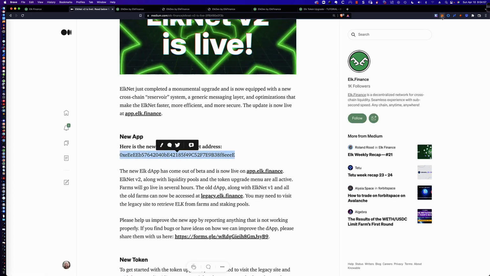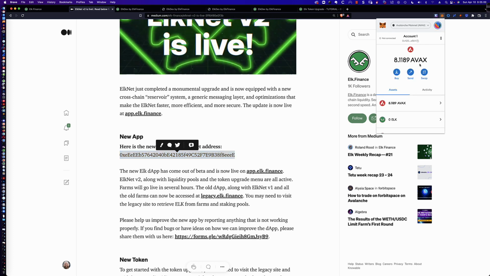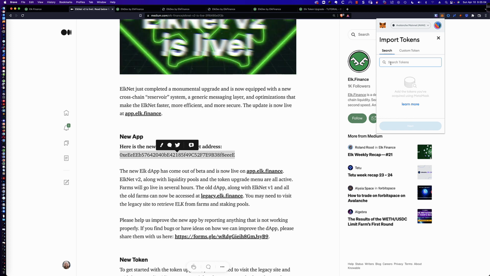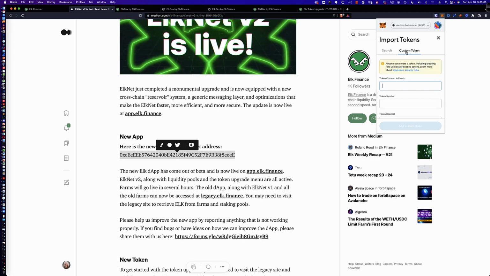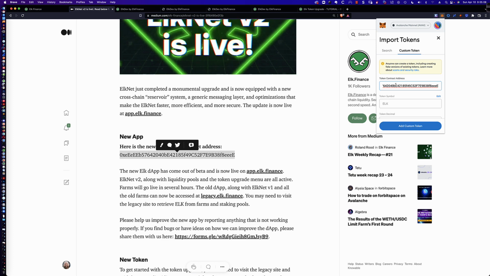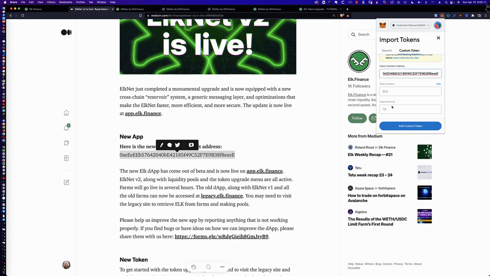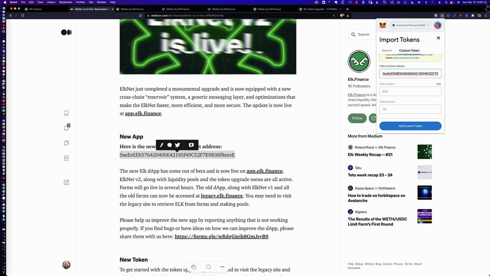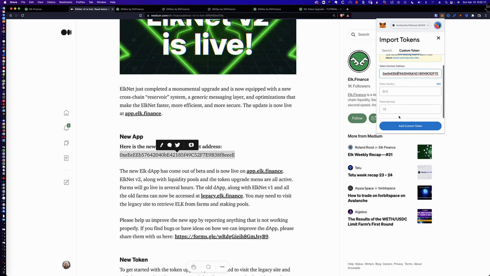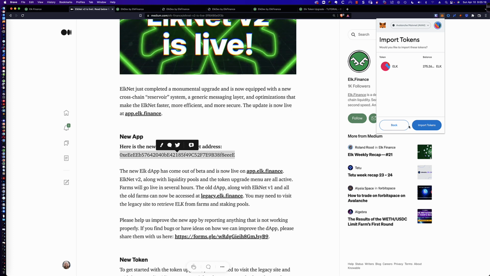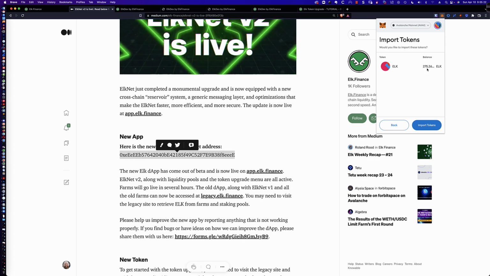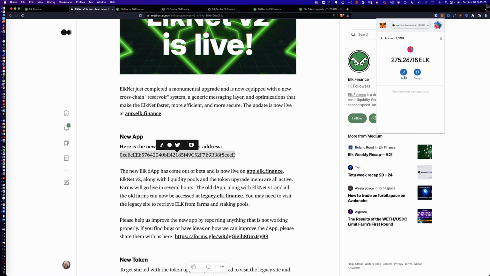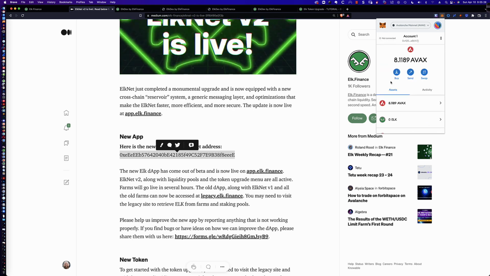So let's step back over to the wallet here, and we'll go all the way to the bottom. We're going to click Import Tokens. Now, it says you can search for tokens here. I'm going to put in a custom token, because as soon as I paste that address in, you're going to see that it says ELK. And hold on one second. I want to make sure that's not a... Okay, good. I thought that was an apostrophe that might have snuck in there. And let's click Add Custom Token. So there are the 275 ELK. So I'm going to click Import Tokens. Now those ELK tokens show up in my wallet.